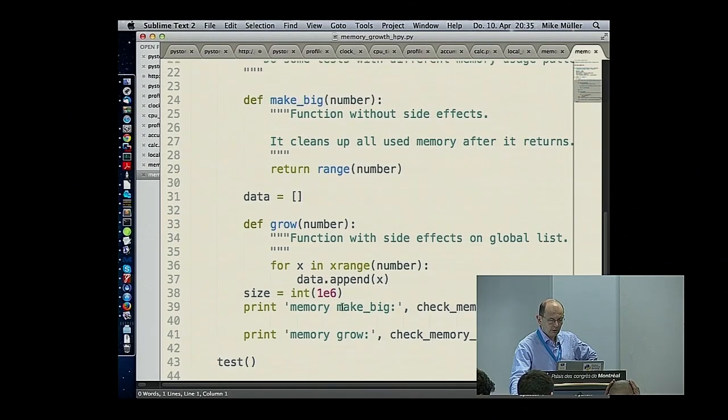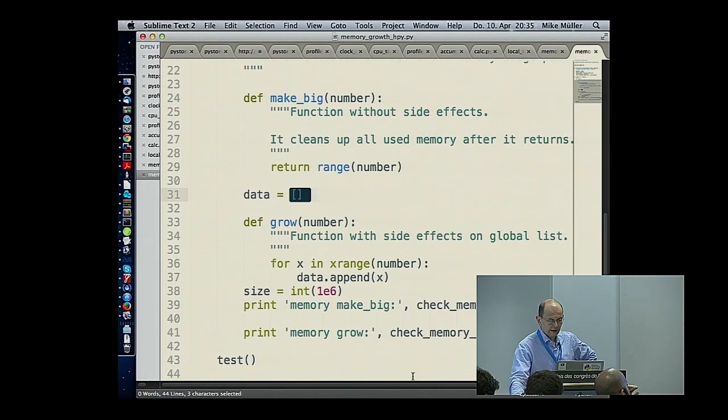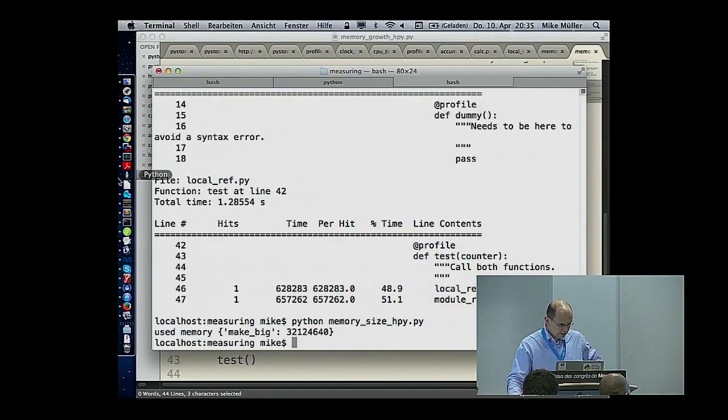And I have my grow, where I just have a list here, a global list. And I change the global list. That's not good style, but it's good for my example. So I have a global list, and I make it bigger and bigger and bigger, and see how the memory grows every time I do this. And then I run my test function and should get the memory out here. So that's very similar to the other one, but I don't use a decorator. But the application is a bit different.